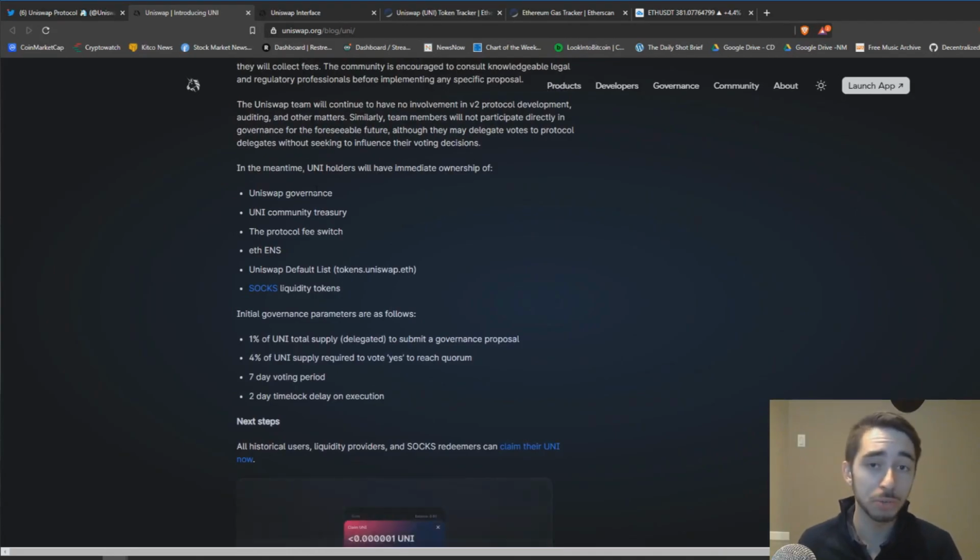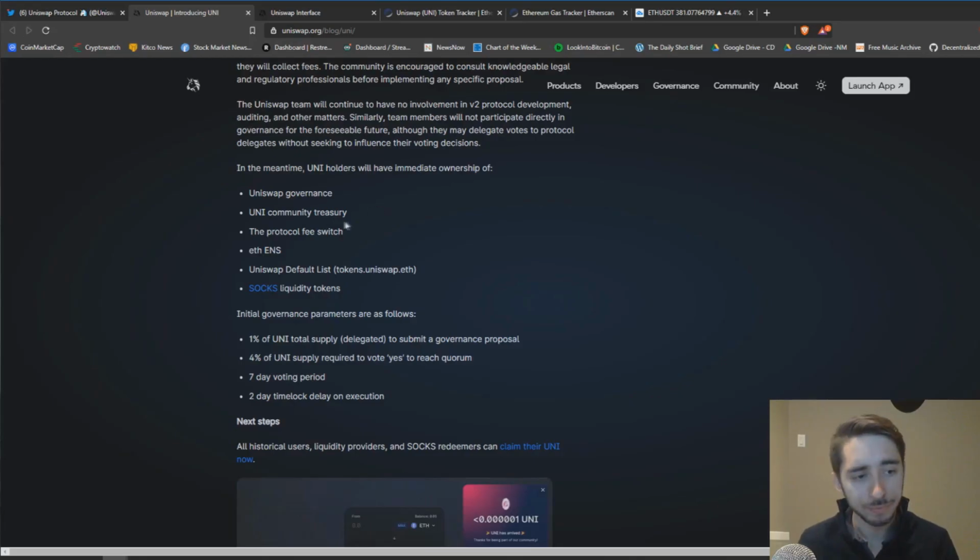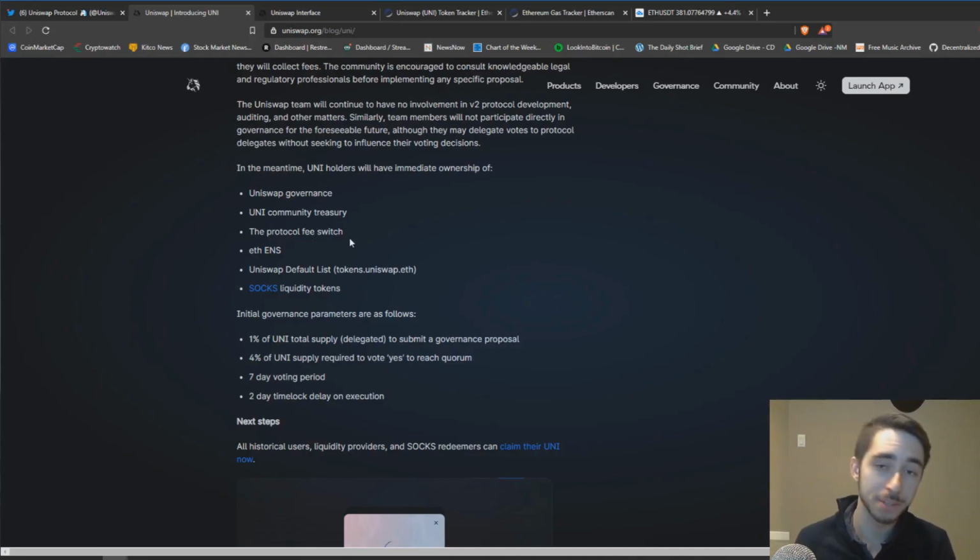As a UNI holder, you will be able to participate in governance decisions, and we'll talk a little bit about that down here in just a moment. You'll also be able to participate in the UNI community treasury, so being able to allocate where some of the treasury funds go, to provide grants to certain projects, to maybe put money towards a marketing proposal to expand Uniswap, or maybe Uniswap partners, things like that, right? There's all kinds of things you can do with the community treasury in that case. The protocol fee switch is very important in this case to determine what fees you're going to charge in regards to protecting against impermanent loss, but also not overcharging users for the protocol.